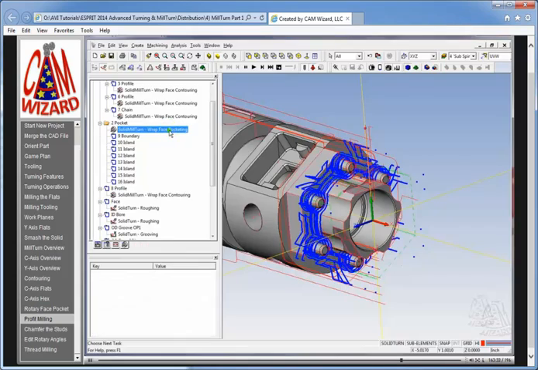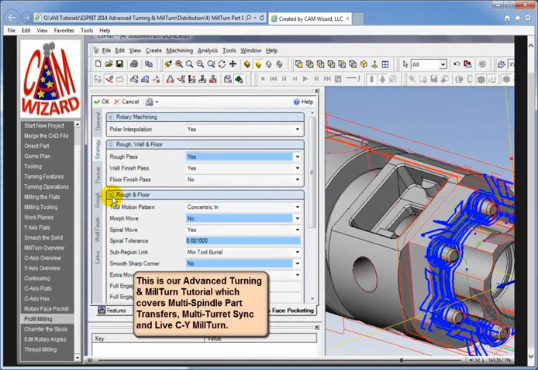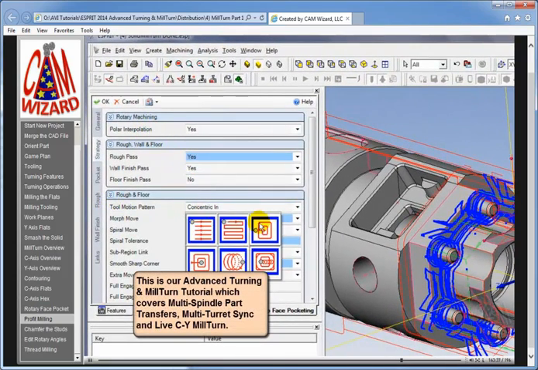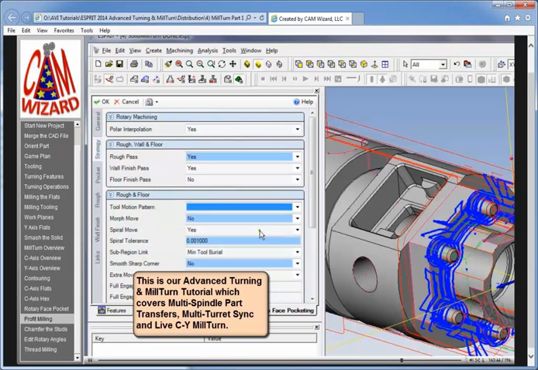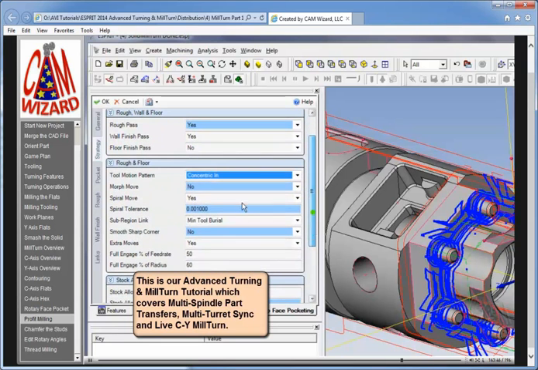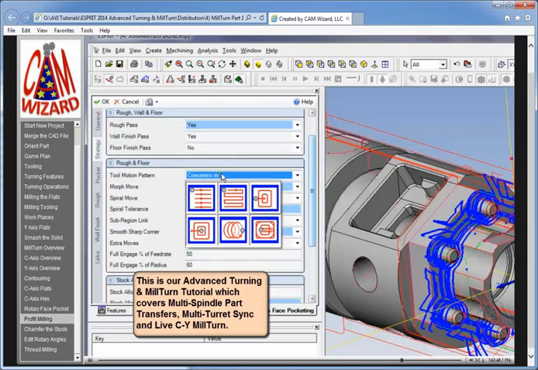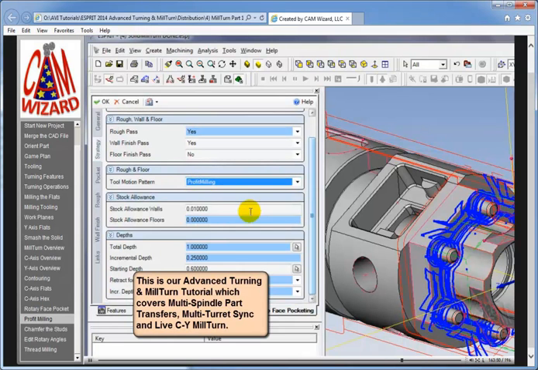I'm going to change this guy, and what I want to change is the tool motion pattern. Instead of using a traditional concentric pattern, I'm going to now use profit milling. Now when I change to profit milling, you see a bunch of these options here. Matter of fact, all of these options right below this will disappear.